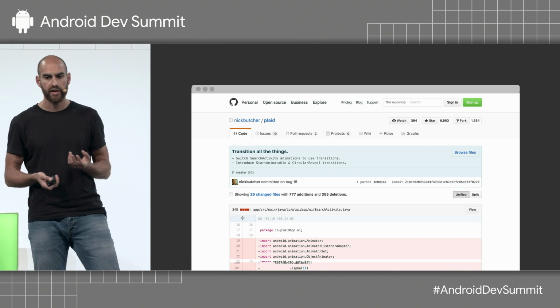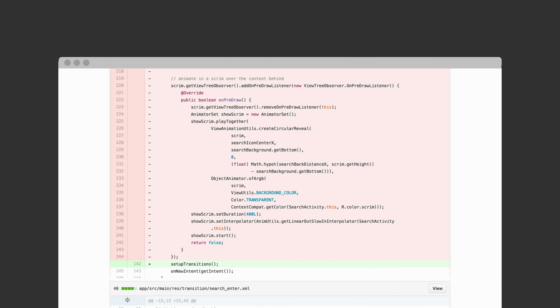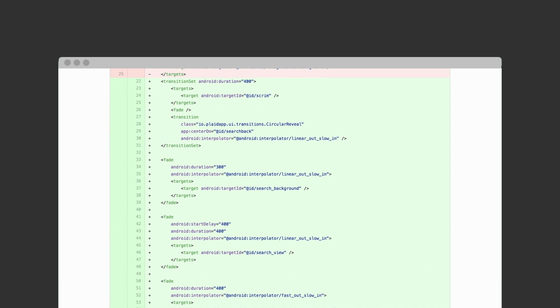So for example, here's a change where I moved a bunch of code out of the view layer into transitions. When you're doing animation, sometimes your code can look a bit gnarly like this. You're doing a lot of view lookup stuff, adding pre-draw listeners, and poking around at the view hierarchy. By moving it to transitions, we end up with a much more declarative, composable architecture. Here I'm using some custom transitions I wrote, composed with some of the framework transitions, in order to achieve the same behavior in this more composable manner.